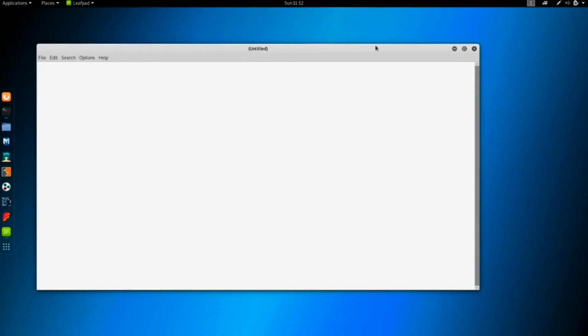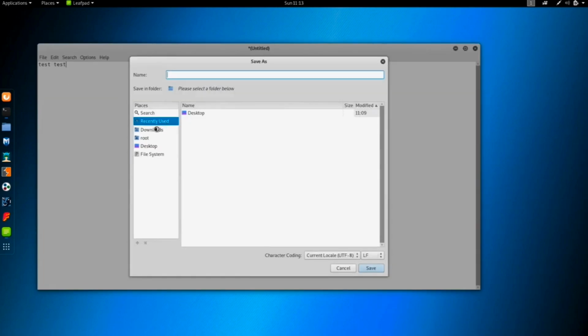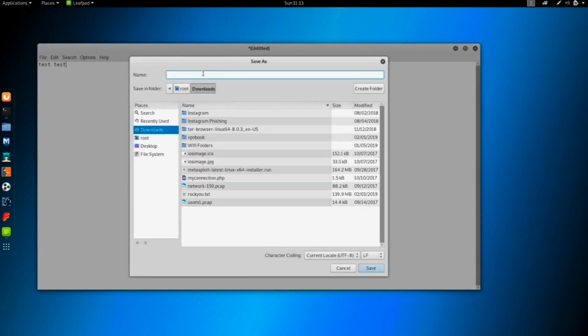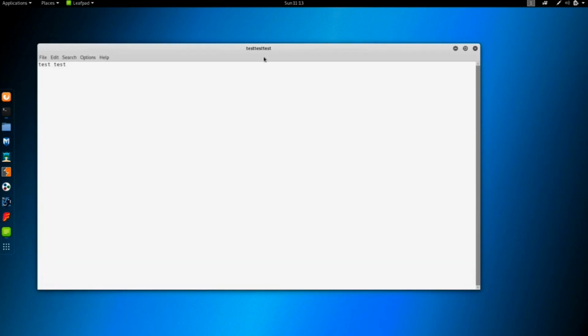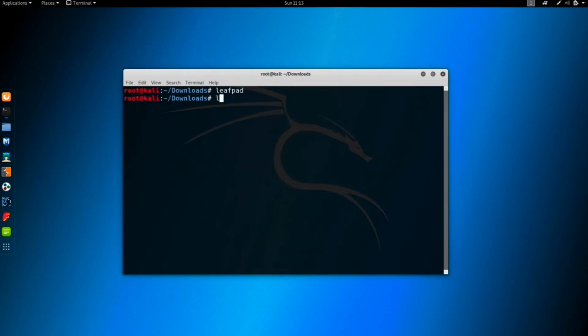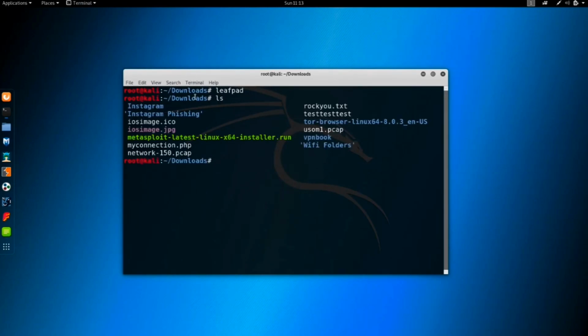Now if I type anything here like test, and if I save this file from here to my downloads, for example, and say test, and hit enter, it will save it for me. Now if I close this down and type ls in my downloads, I can see test.